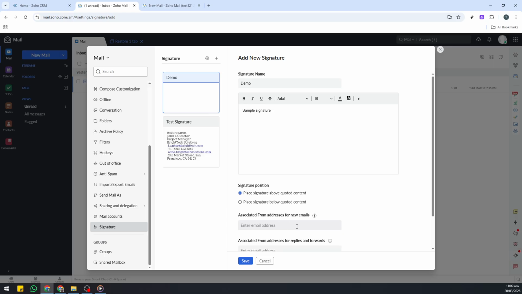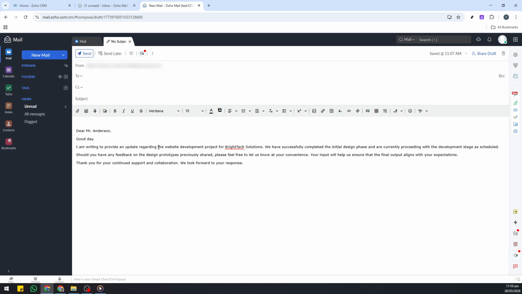When you're happy with the content and formatting, click Update to save your new signature. This commits your changes and returns you to the signature list so you know it's stored and ready to use. Now let's see it in action. Head back to your mail homepage to reach the inbox again, then start a new message by clicking New Mail. Compose your email as you normally would.